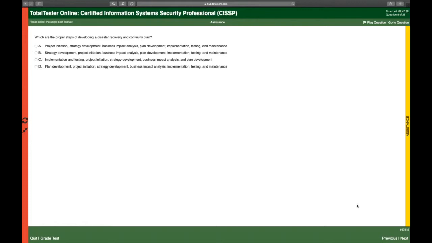Actually, hold on. I'm thinking A on this one. You implement before you test. I would like to test before I implement, but none of them provide that opportunity. I'm going with A. So Alpha is project initiation, strategy development, business impact assessment, plan development, implementation, testing. Okay, yeah, I like that one. Anybody disagree? We'll see.